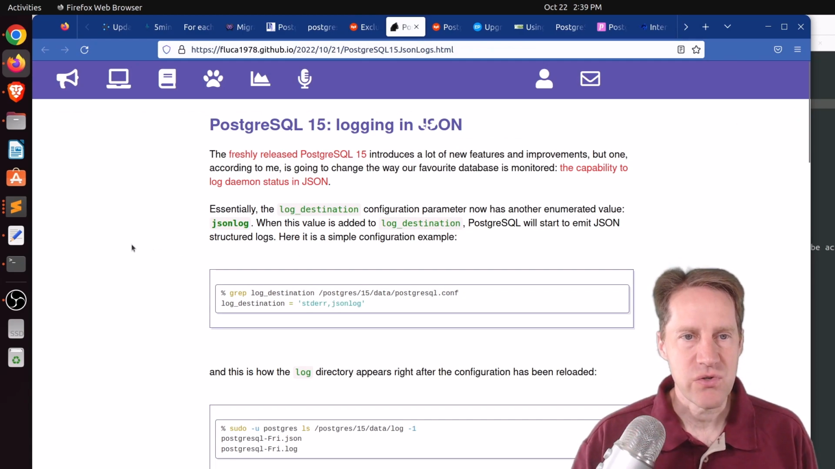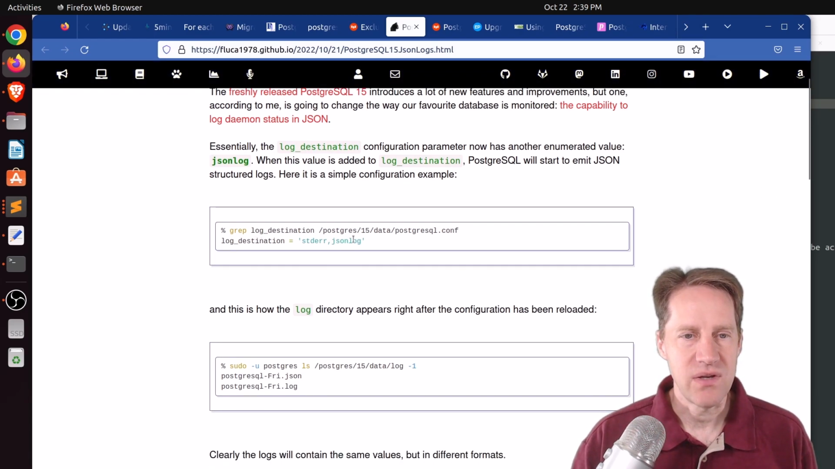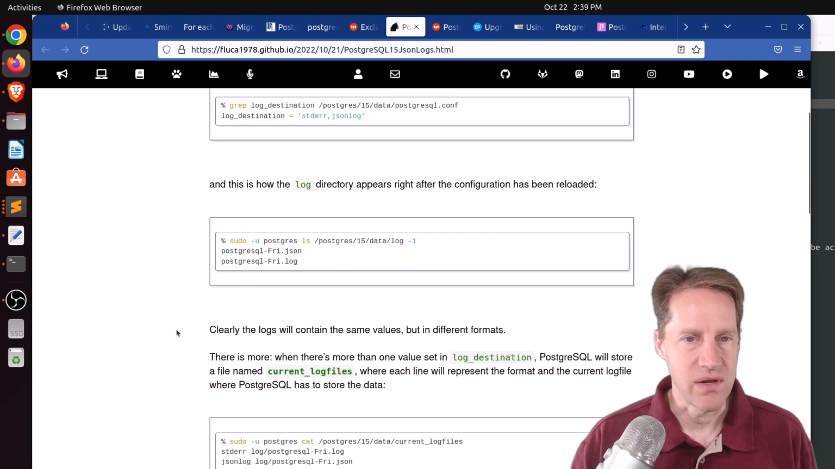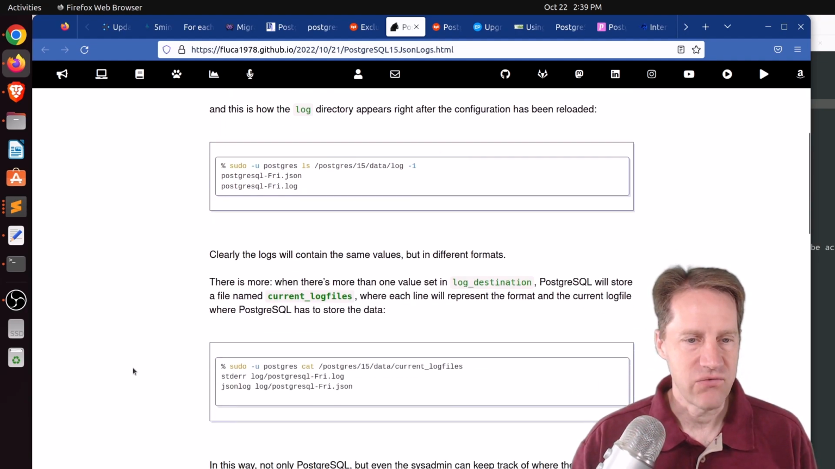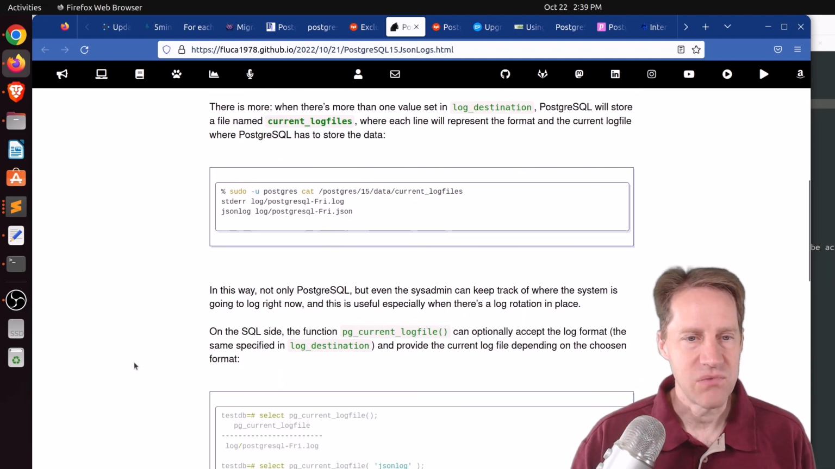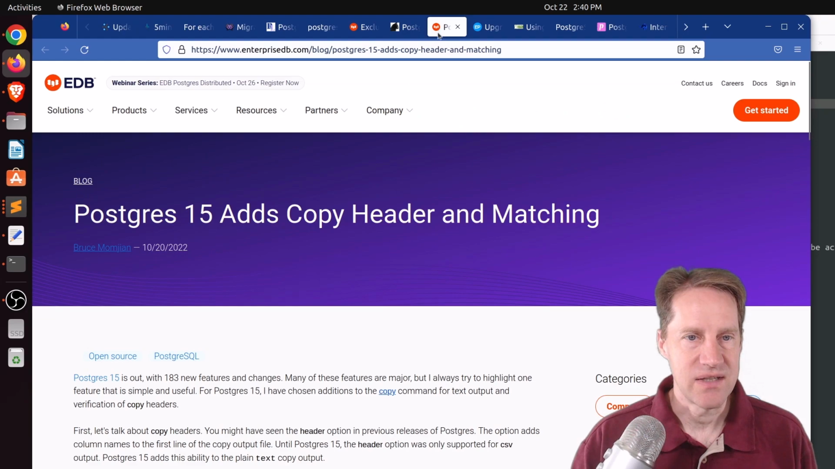Next post, PostgreSQL 15 logging in JSON. This is from fluco1978.github.io, and he's talking about how you can enable the new JSON logging, and also log to standard error as well. And he shows you how you can output this information. Then, of course, now you can consume it with something that consumes JSON. So check out this blog post if you're interested in that.